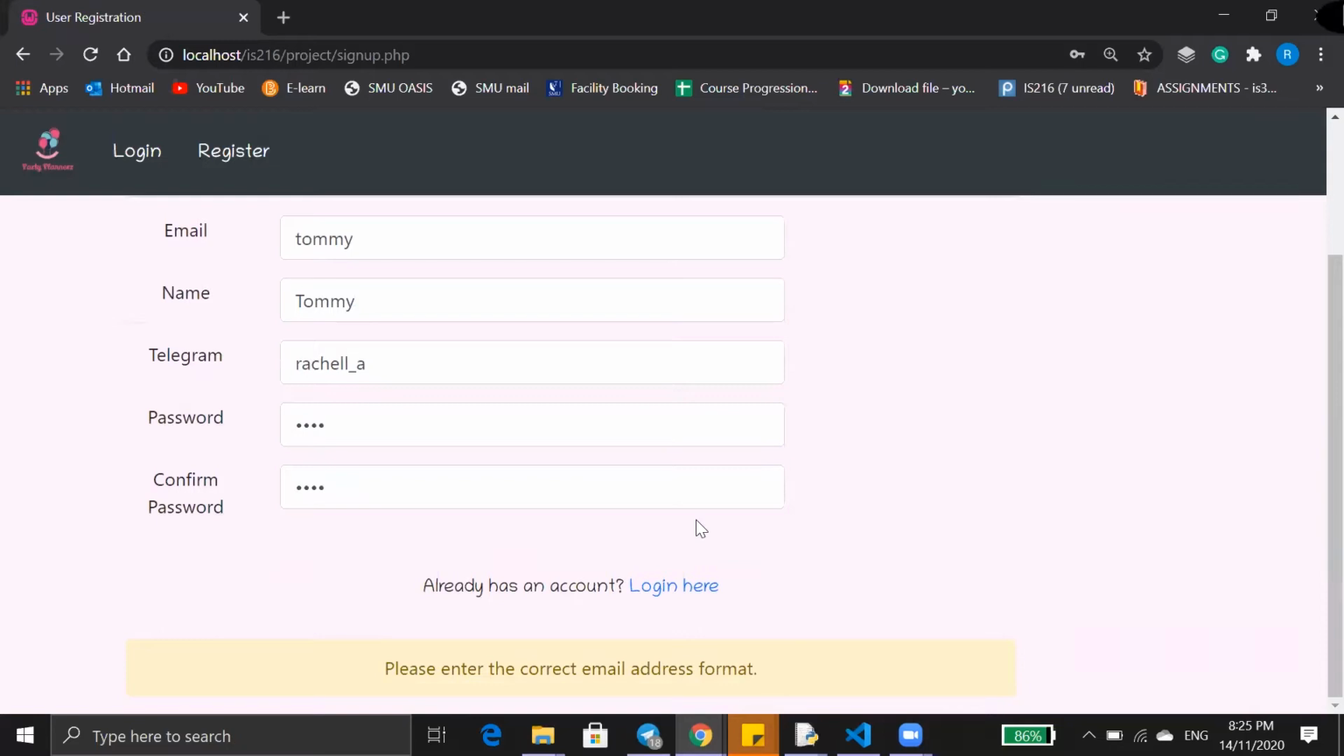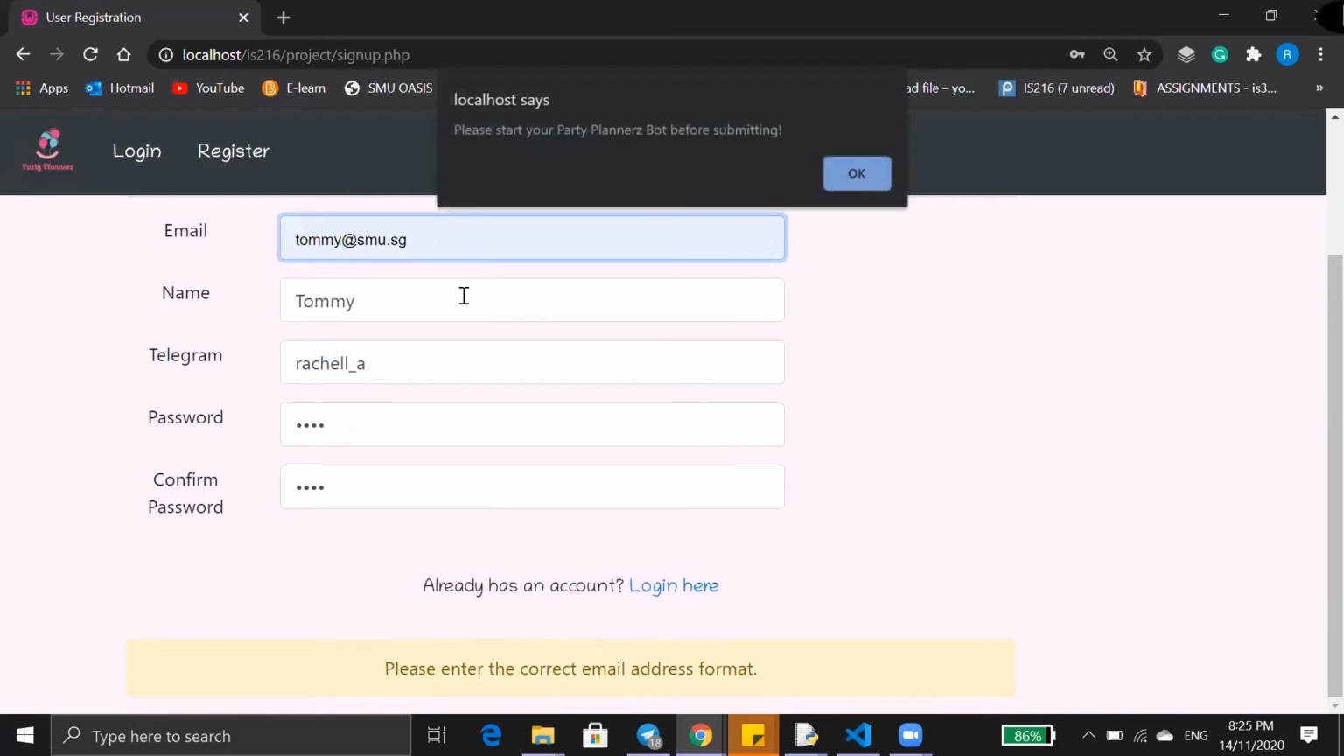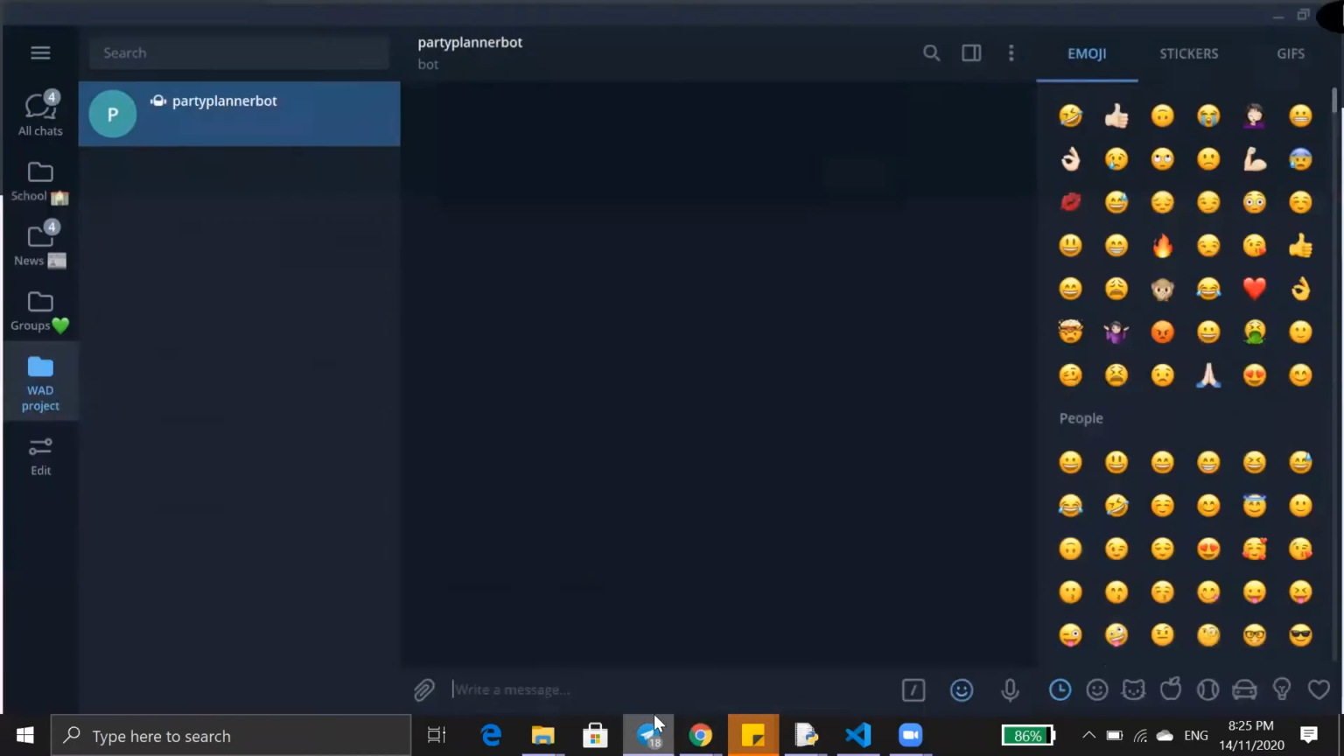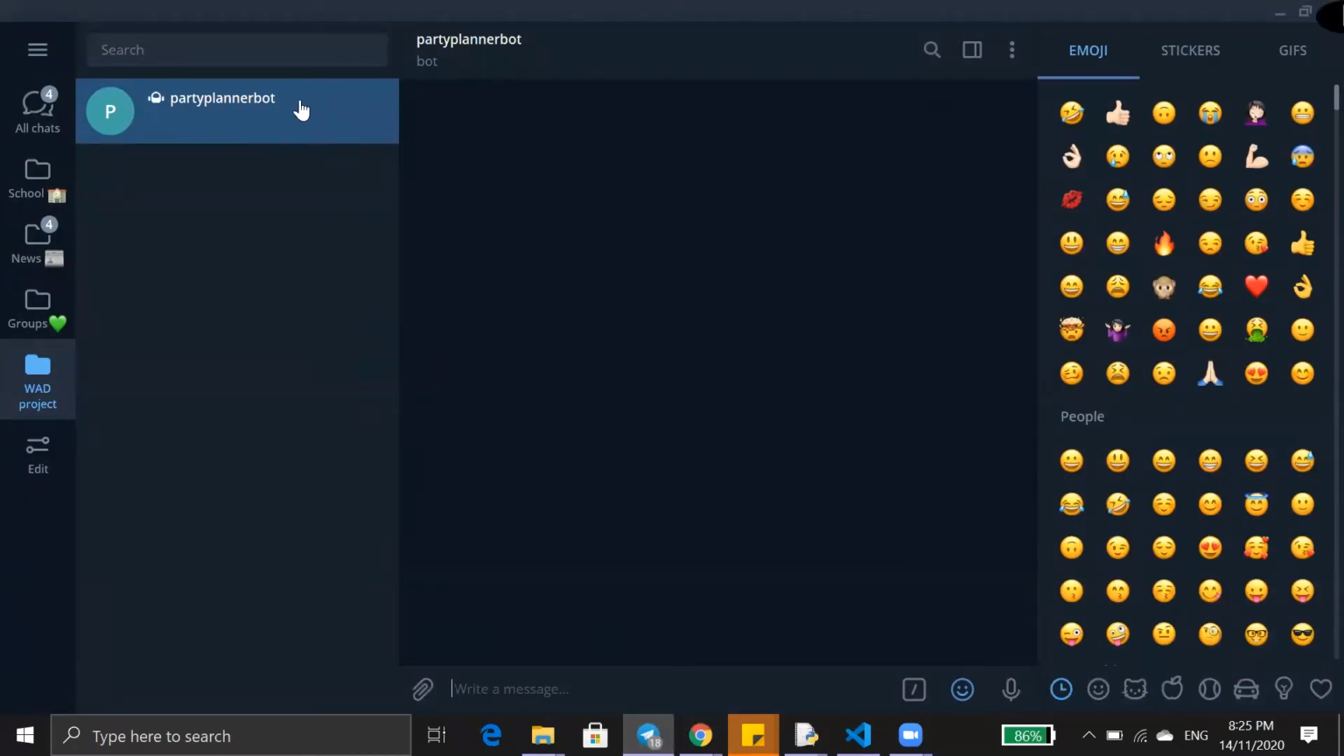So let's proceed. But there's an error. The error below said that please enter the correct email address format. So we noticed that we didn't input the right email. After inputting the right email, we will receive a pop-up that says, please start your party planner bot before submitting. So now let's go to Telegram. You can just come to your bot and you can start the bot.